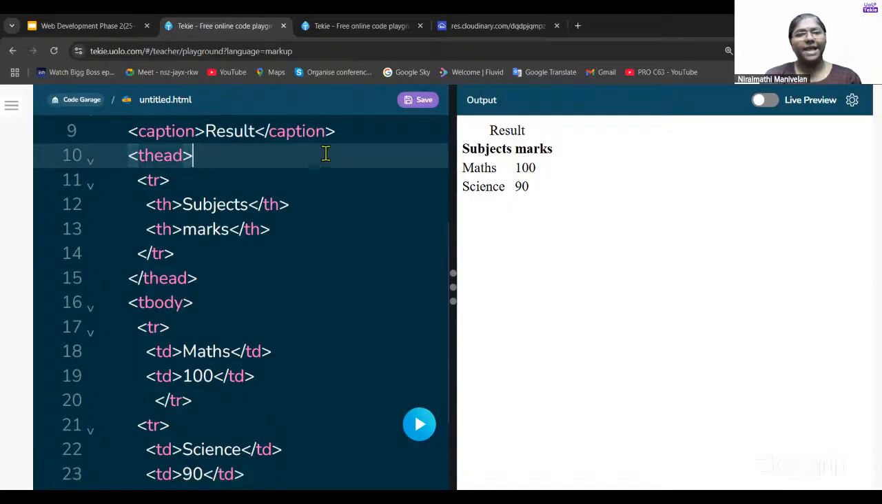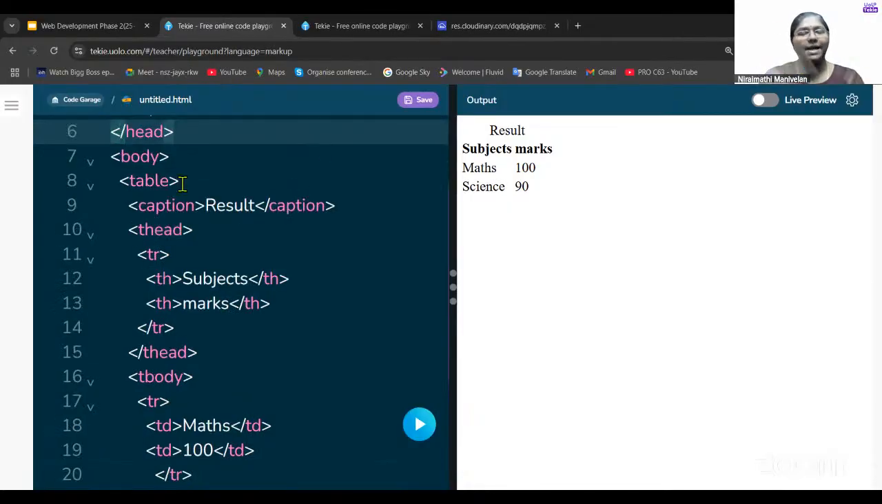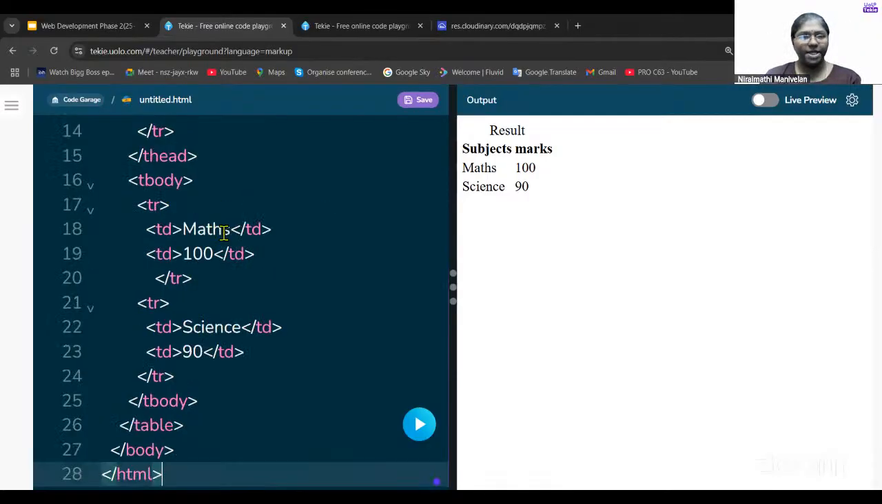First, we are going to create the table opening tag and closing tag. And inside the table, we are going to add the caption. And inside that, we have table head, T head and T body. Inside that T head, we are going to create a table row. And TH is nothing but table heading. This is inside your T head. And then inside the T body, you can create however many rows you want.